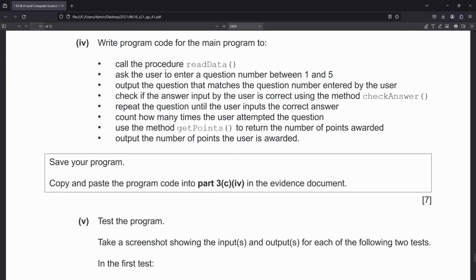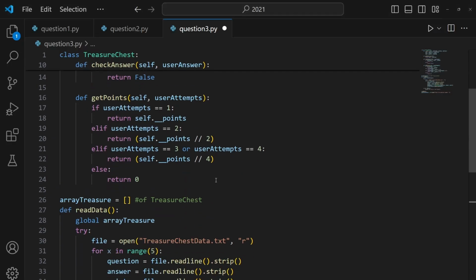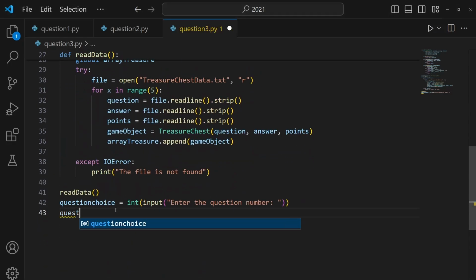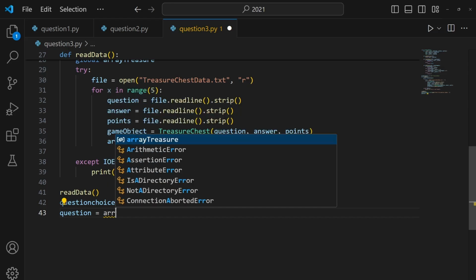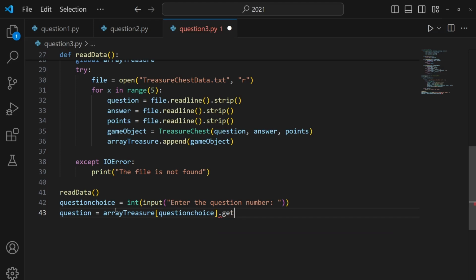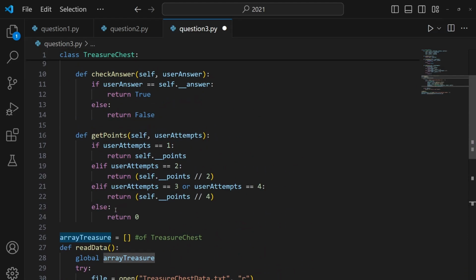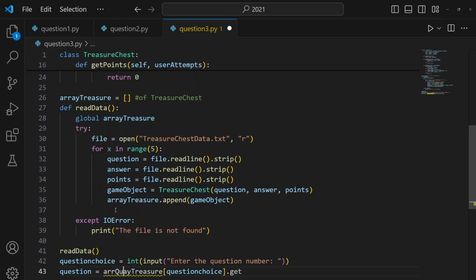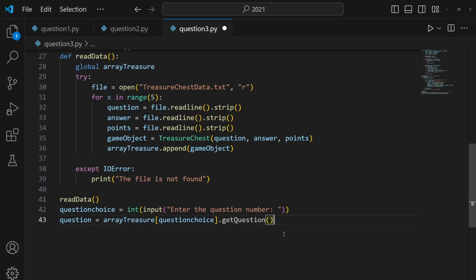So okay, it asks us to output a question that matches it. All right, so thus the question is going to be array treasure, question choice. We want to get question. So right, yeah, array treasure, get question. So we want to go ahead and do that.